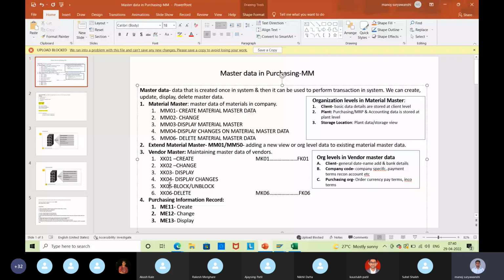What is MK01? What is MK06? Only purchasing data can be maintained, not accounting data. Company code is not used for MK01. Okay, and for FK01, financial data is used, at company code data level.